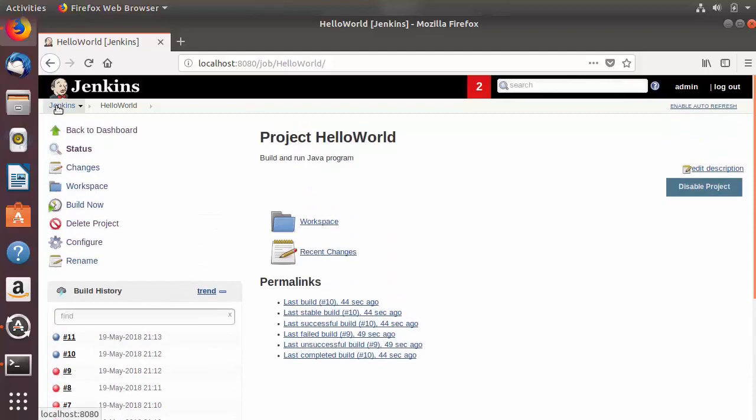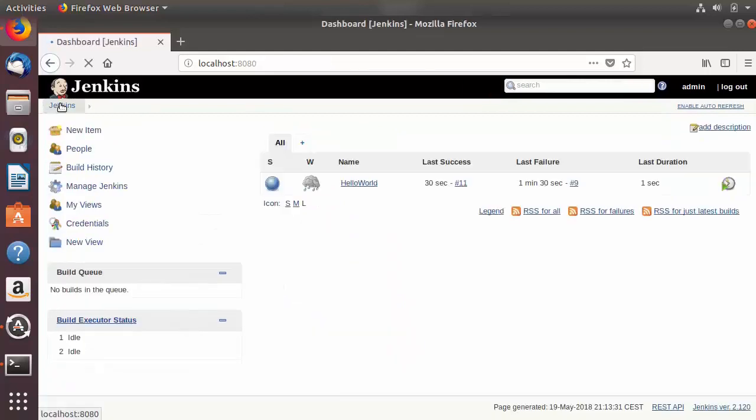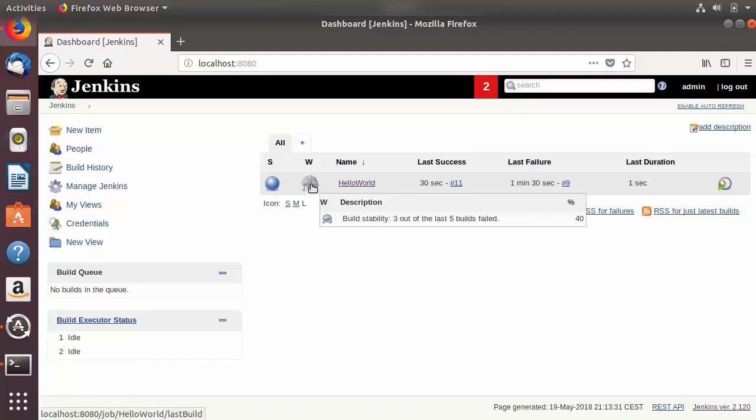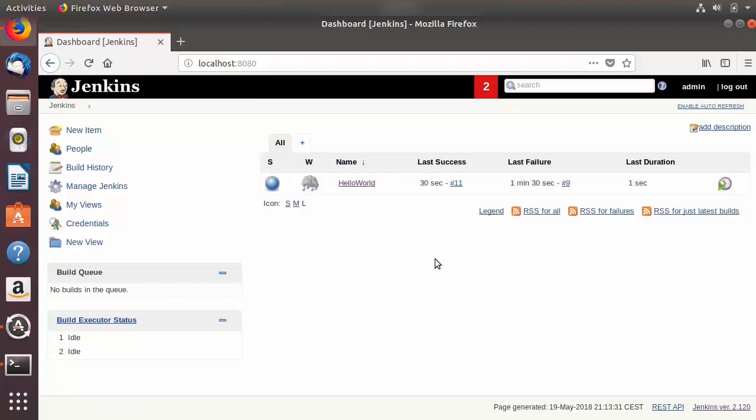And when you go on the main page, when you click on Jenkins here, you will be able to see a blue ball here, which means that the last build was successful. And when you see this kind of rainy cloud here, and when you hover over this cloud, you will see the status of the last 5 builds. So you can see it says build stability, 3 out of last 5 builds failed, right?